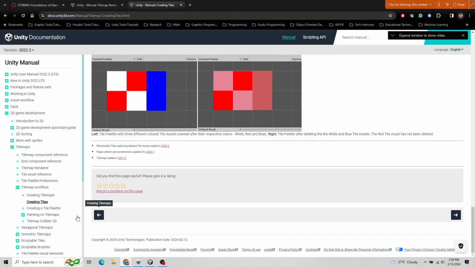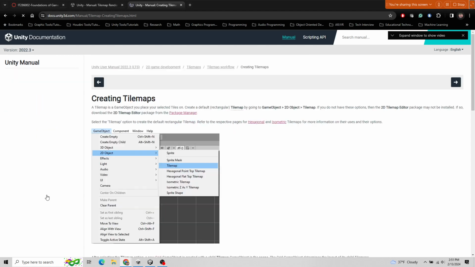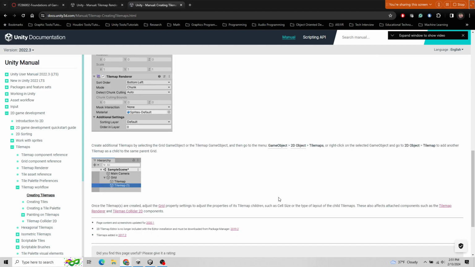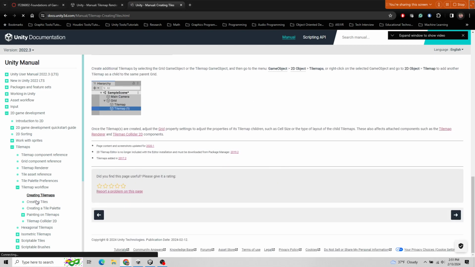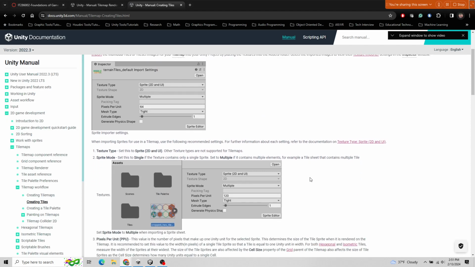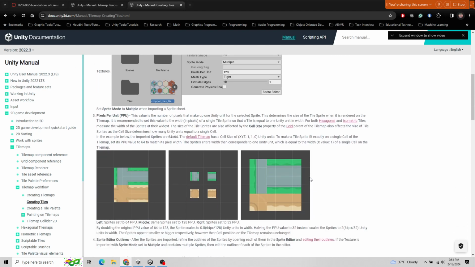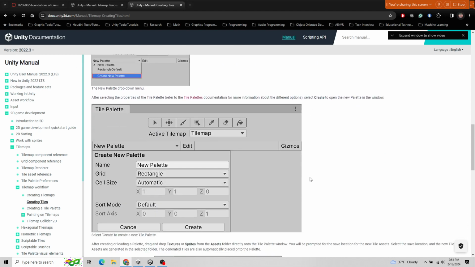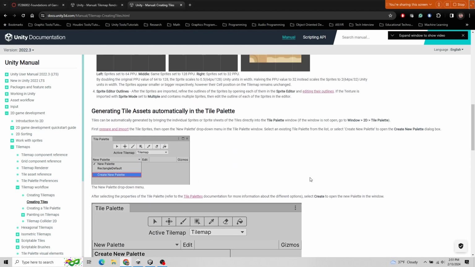Take a quick look back in documentation. So creating the tile map. Yeah, you can create different ones. We're not doing hexadecimal or anything. Yeah, that's fine. Creating the tiles. Palette.